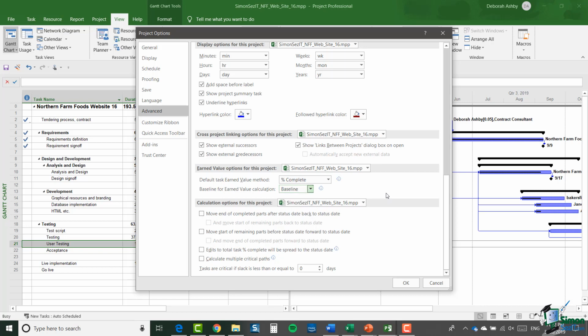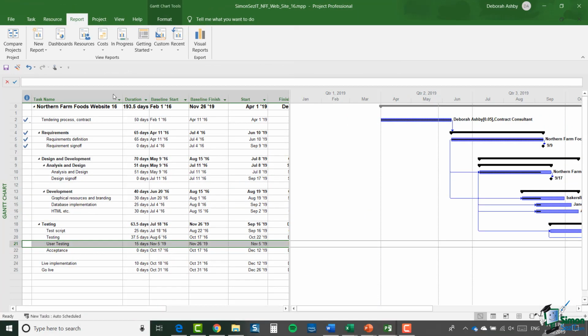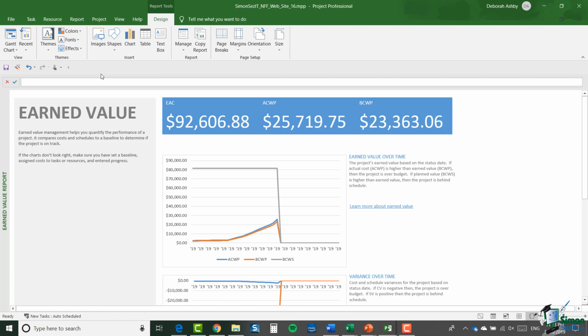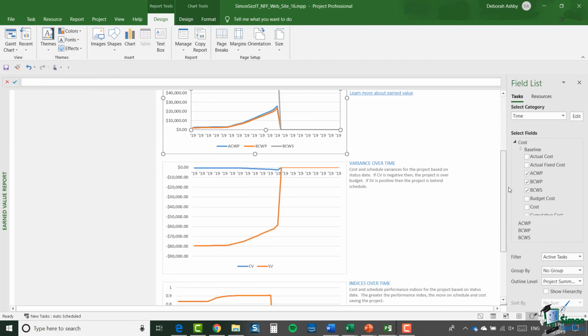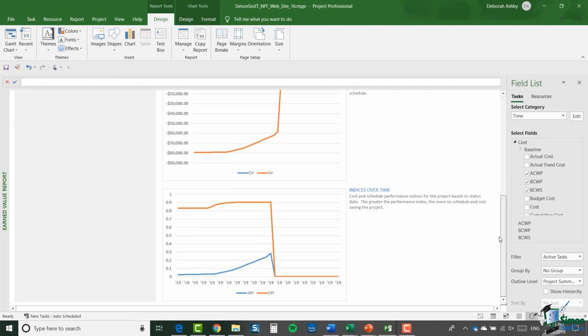Let's now take a look at an earned value report for the current situation with the website project version 16. So up to the report ribbon, and in the costs drop down we have earned value reports. There are actually three charts there: an earned value over time chart, a variance over time, and an indices over time.